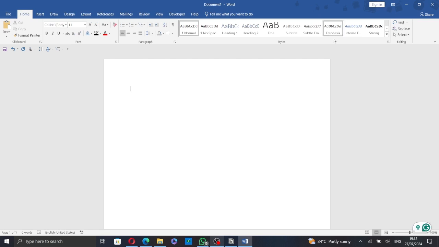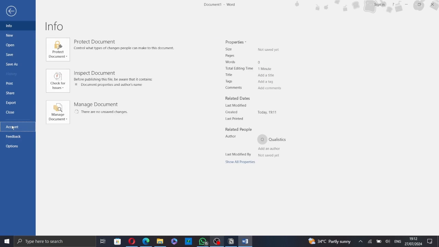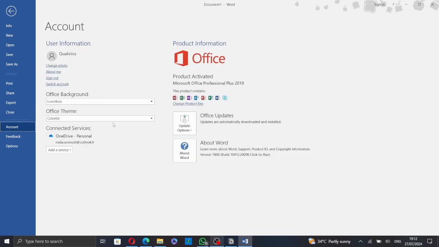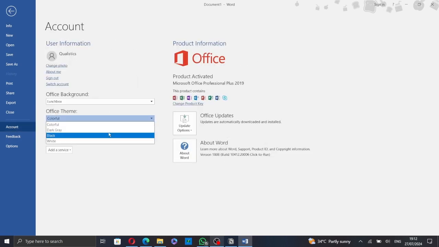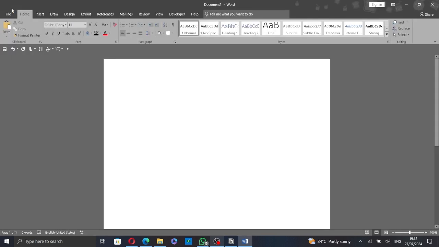Just click on it and go back to the document to see how it looks. Now go back to File again and Account. And the second option is dark gray. So basically everything is gray here.